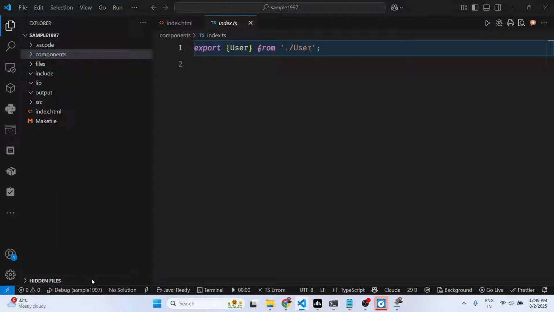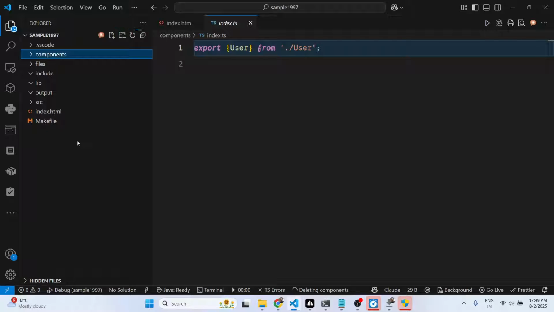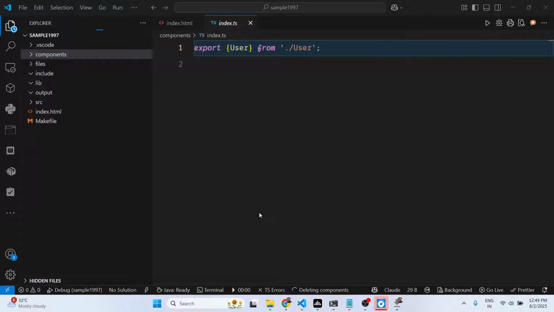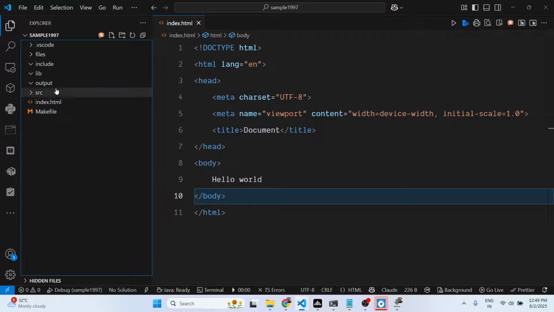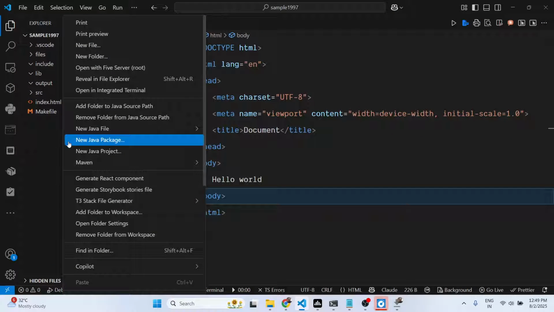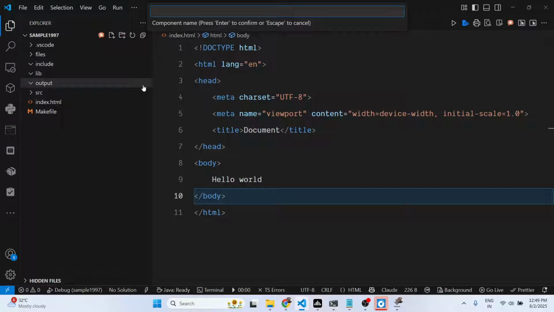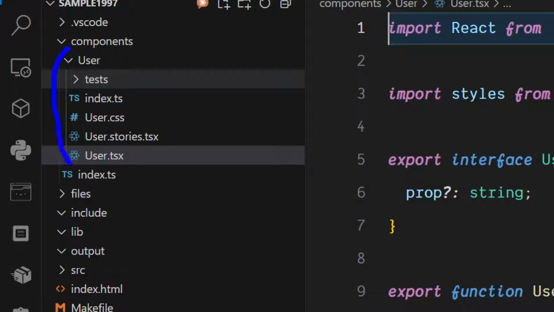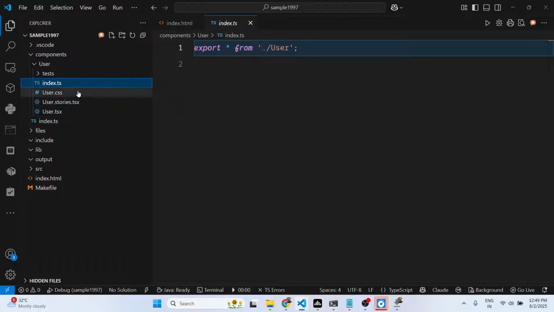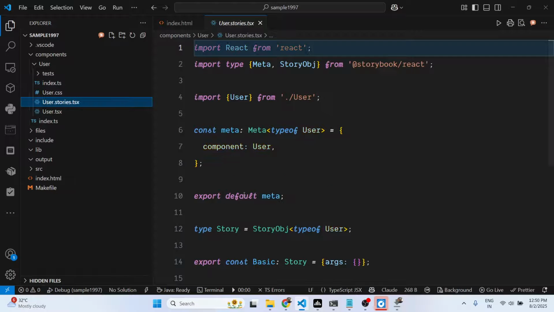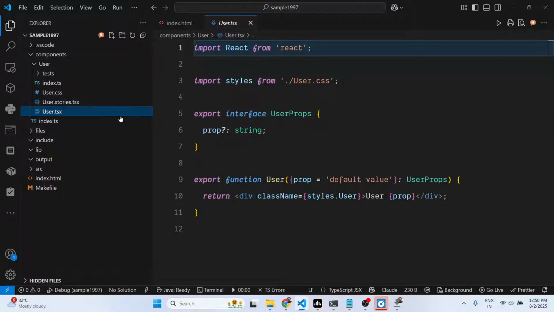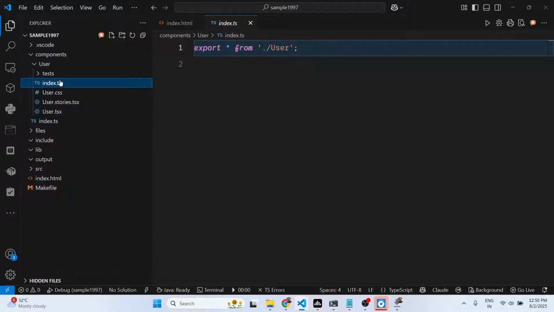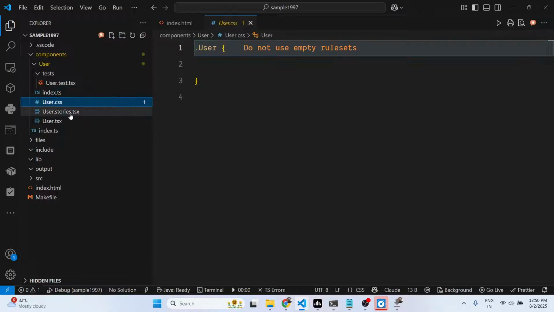So if I delete this and show it to you from scratch, now you can see there is no folder. Just right click again, select generate react component and name your component, and then it automatically creates this folder, and all the files are automatically generated for you, and the boilerplate code is also added. This will save a lot of time because you don't need to manually create those files, and instead you can install this extension which will do the job for you.